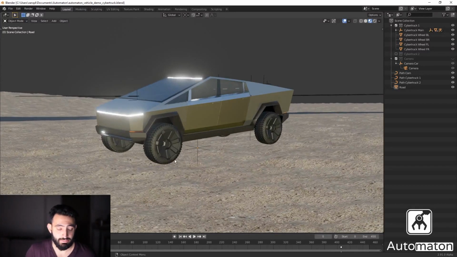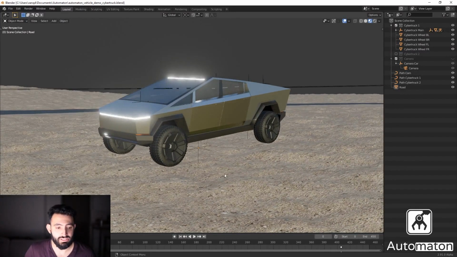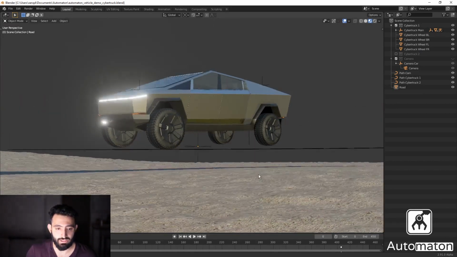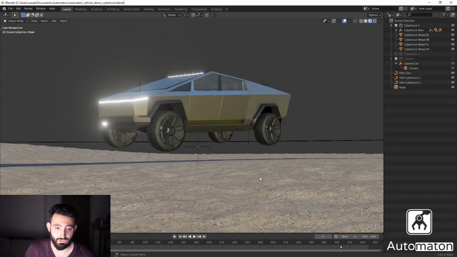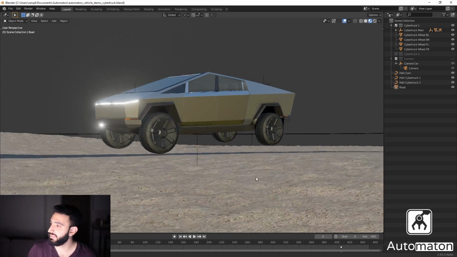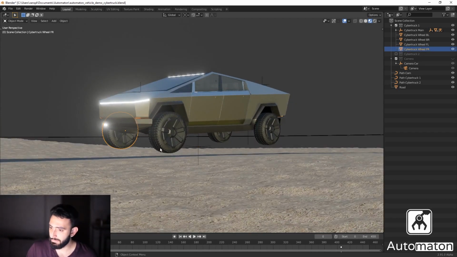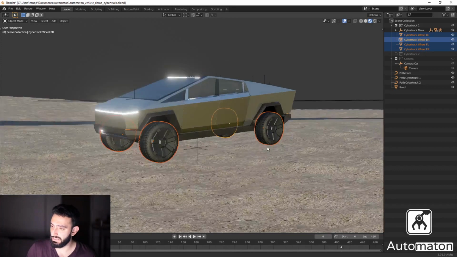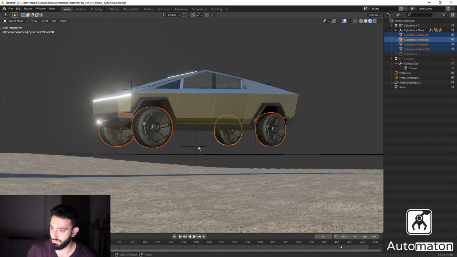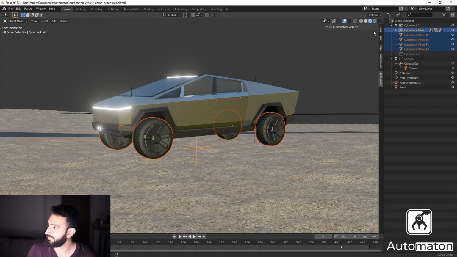So this will be an advanced tutorial, so I recommend checking the video description below and going through the basic tutorial first if you are new to Automaton Vehicle. With that out of the way, let's get started by setting up this vehicle by selecting the four wheels and the body object.